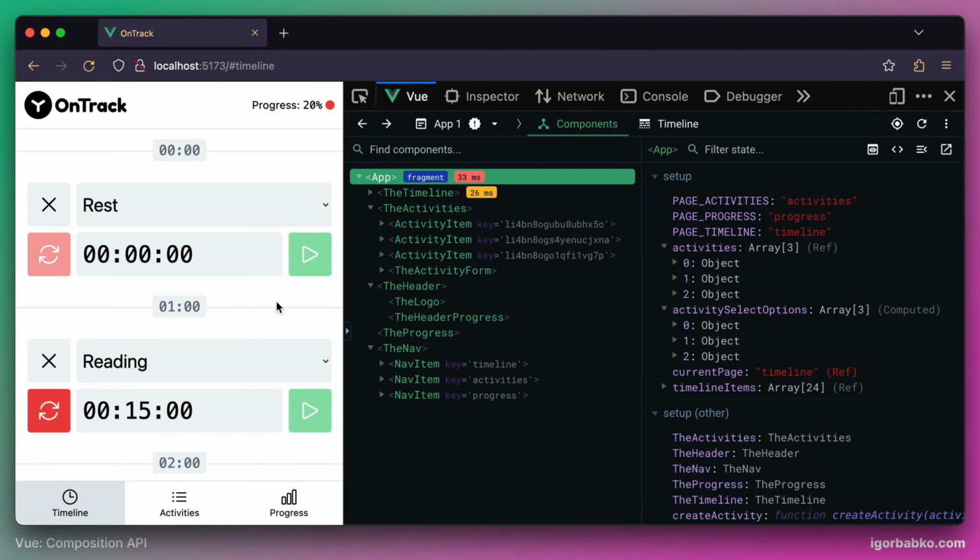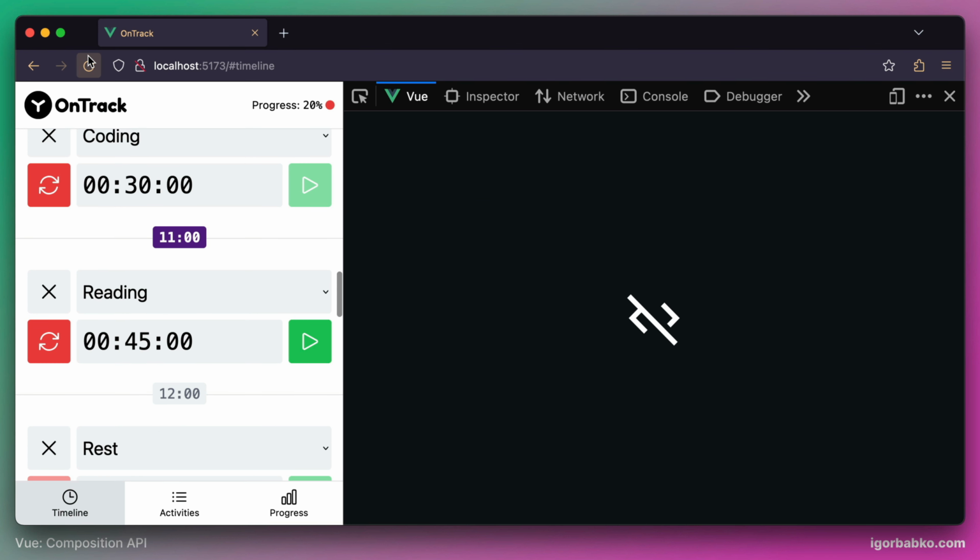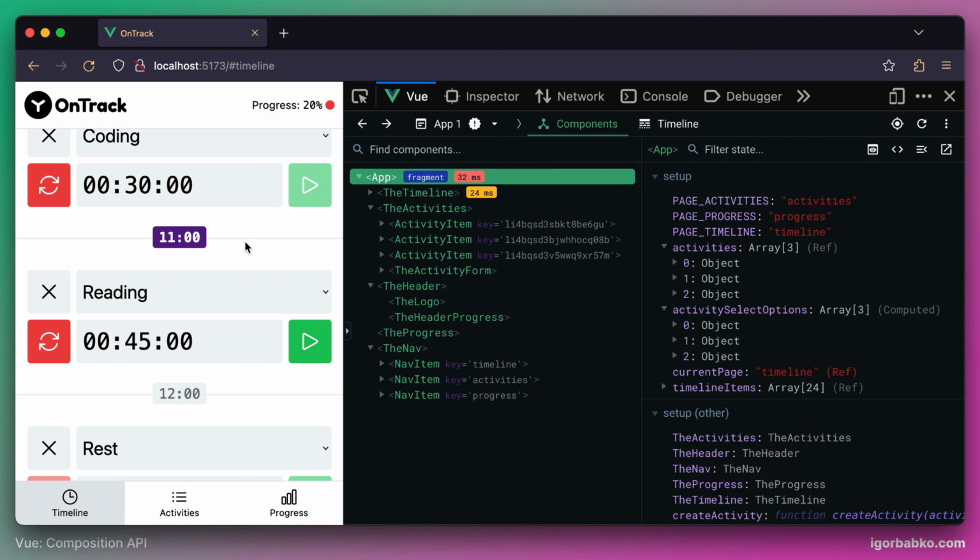So in the previous lesson, we implemented automatic scrolling behavior to the current timeline item on the timeline page, not only on the initial page load, but also when we navigate to the timeline page from another page. In both of these cases, the page will be automatically scrolled to the current timeline item.